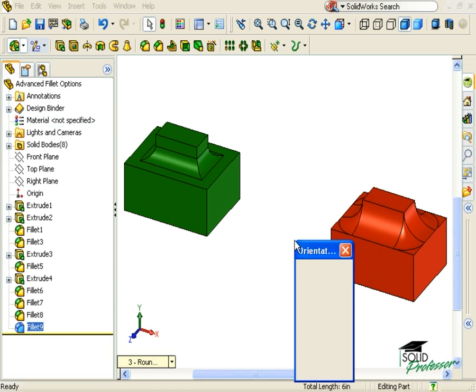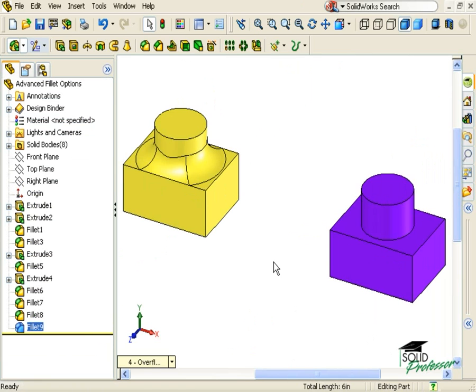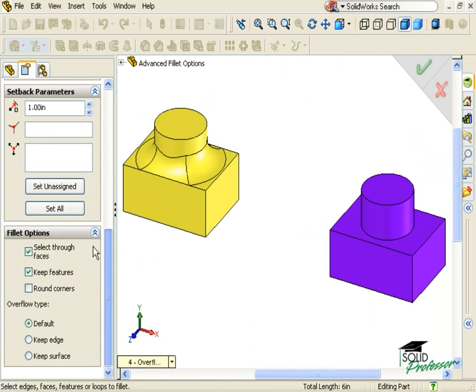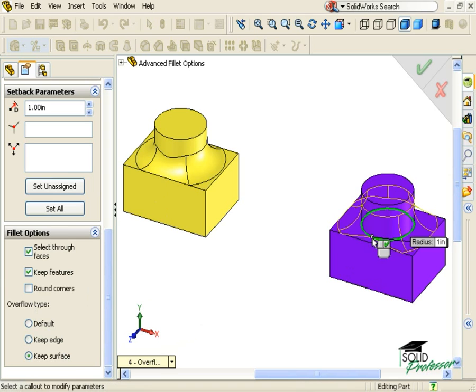The last option we'll take a look at is Overflow Type. What happens when a fillet is large enough that it overflows off of a face? Well, you have two options when this situation occurs. You can keep the existing edge as you see here, or you can keep the fillet surface, which will cause the existing edge to be modified. The default setting in SolidWorks will allow the software to choose either option. If you wish to force one result or the other, simply select the one you like in the Property Manager.